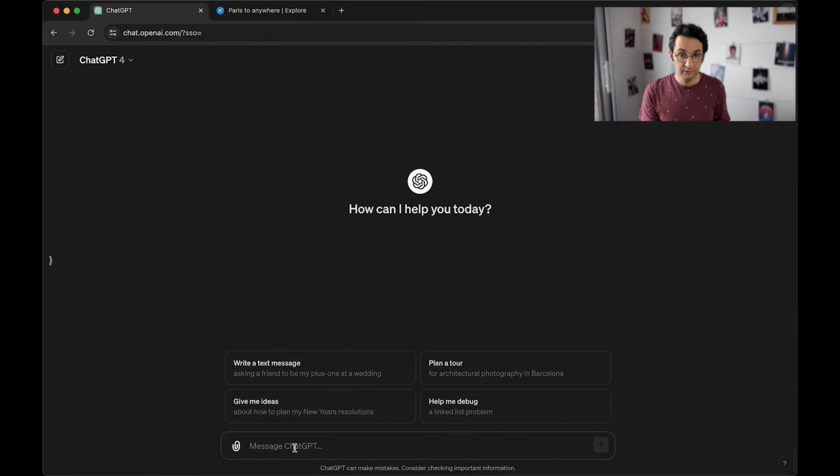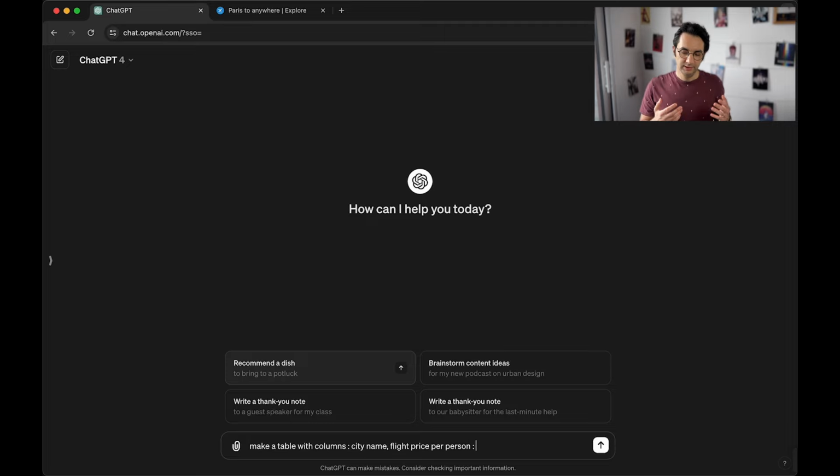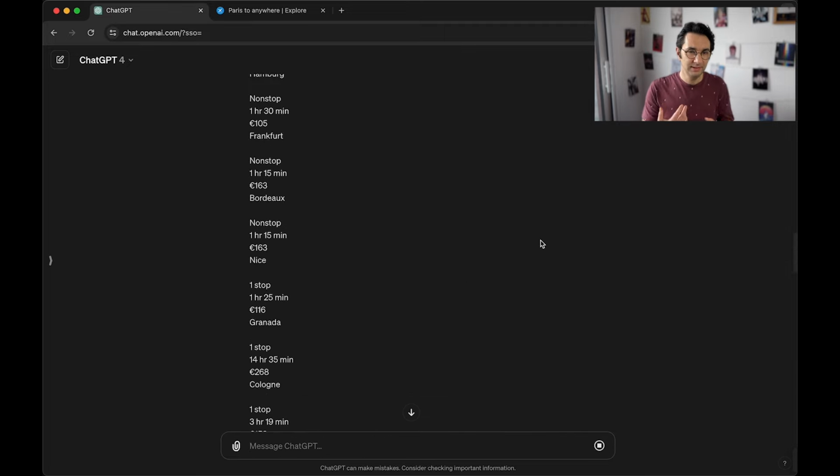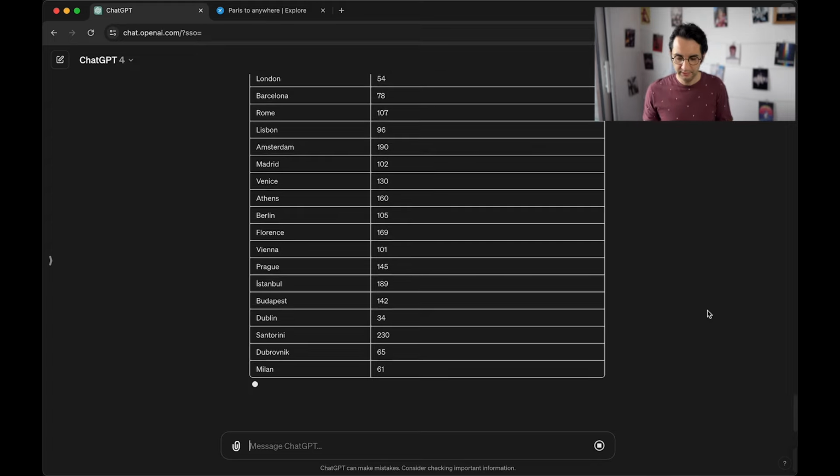We'll copy all the options in the most messy way and we'll ask ChatGPT version 4 to make a table with 2 columns, city name, flight price per person. And then just like that, we transform that messy data into a neat table with names and prices.